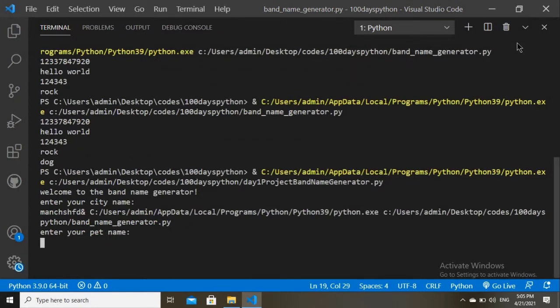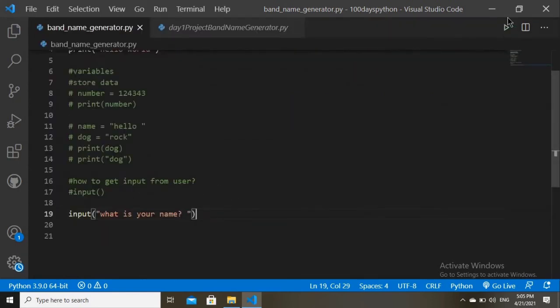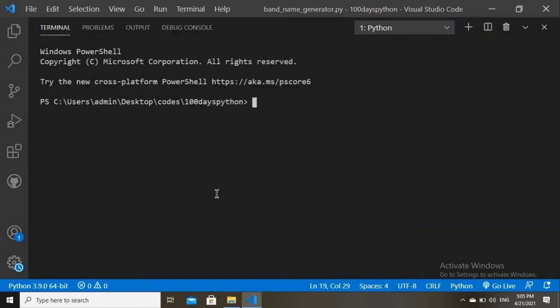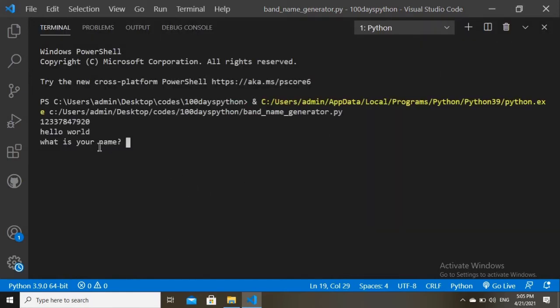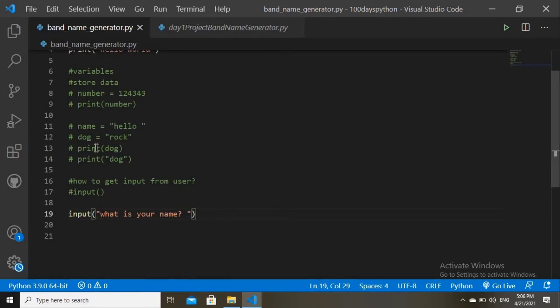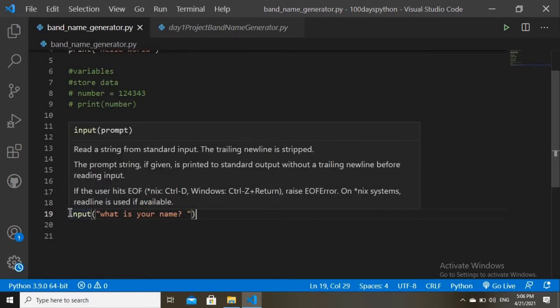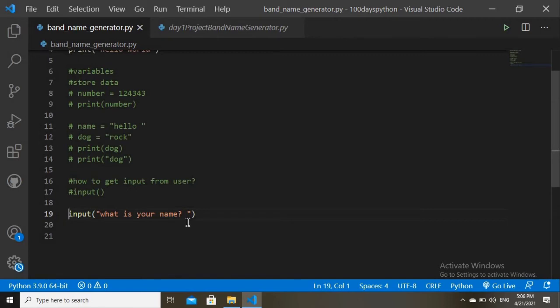If you run it, oh, there's an error. Just clear the console and run again. It should work now. Yes, you can see it's asking what is your name. If I give my name as Harry and click enter, this piece of code input what is your name became Harry.